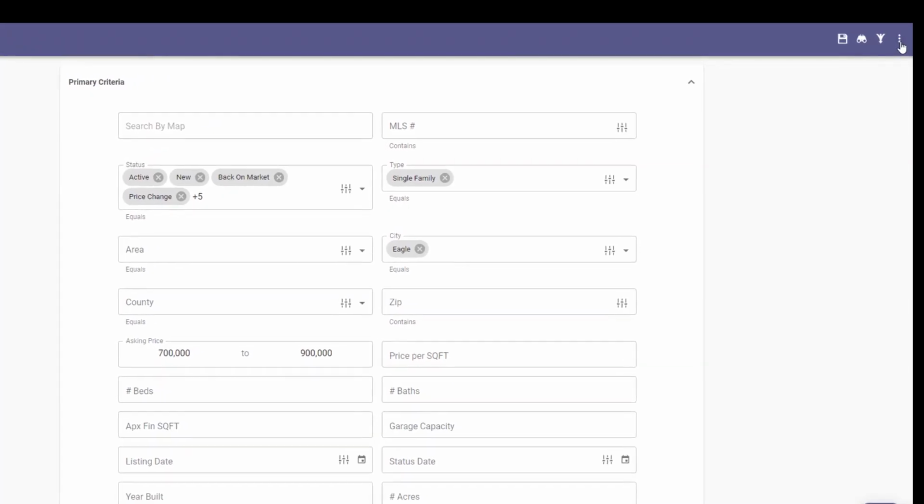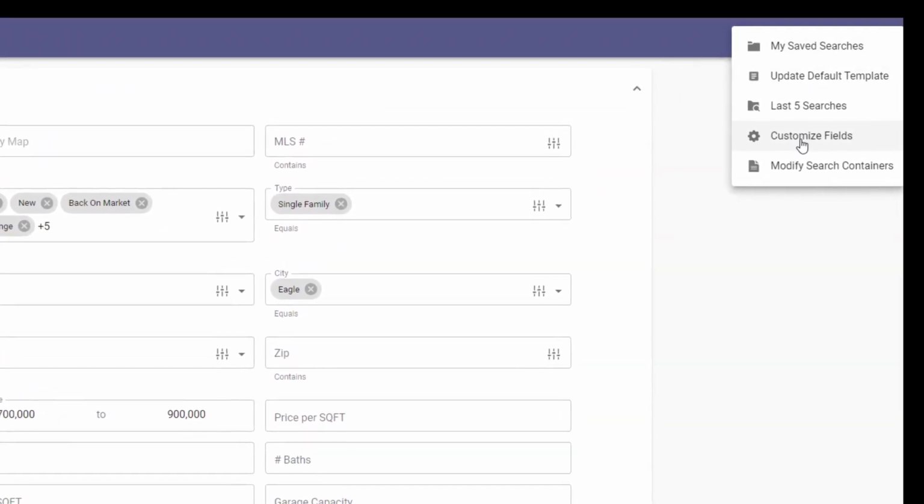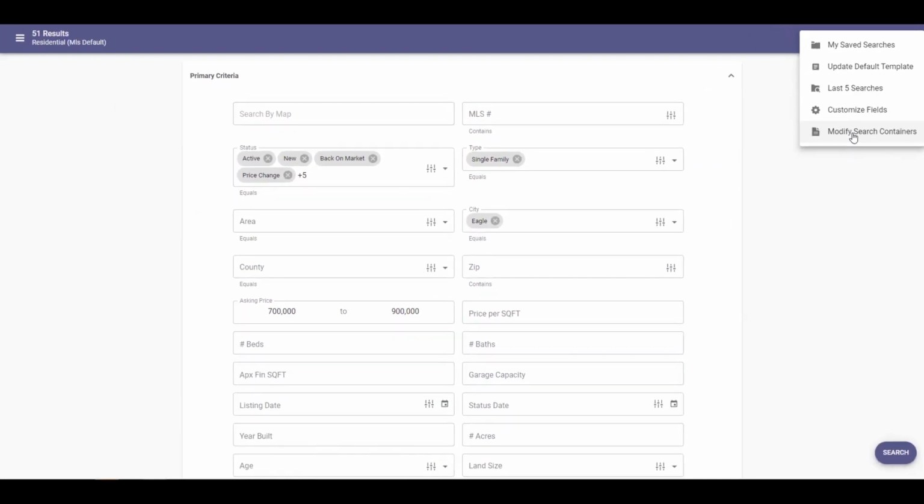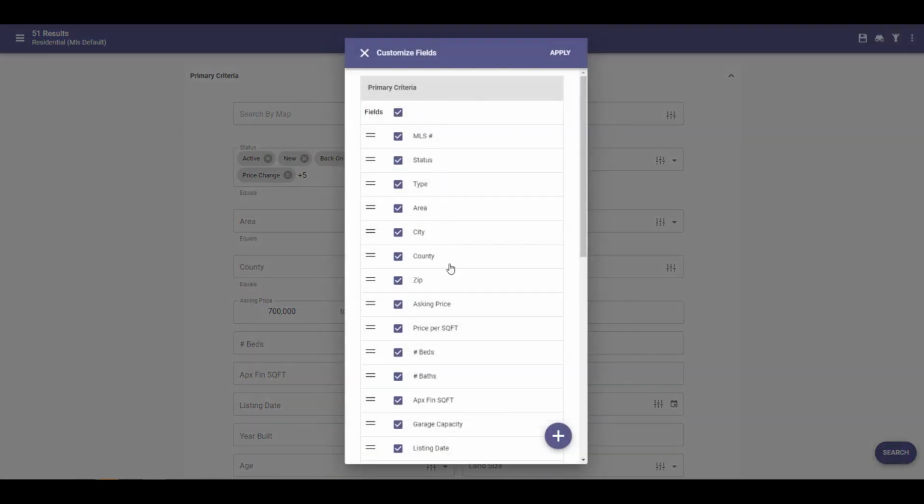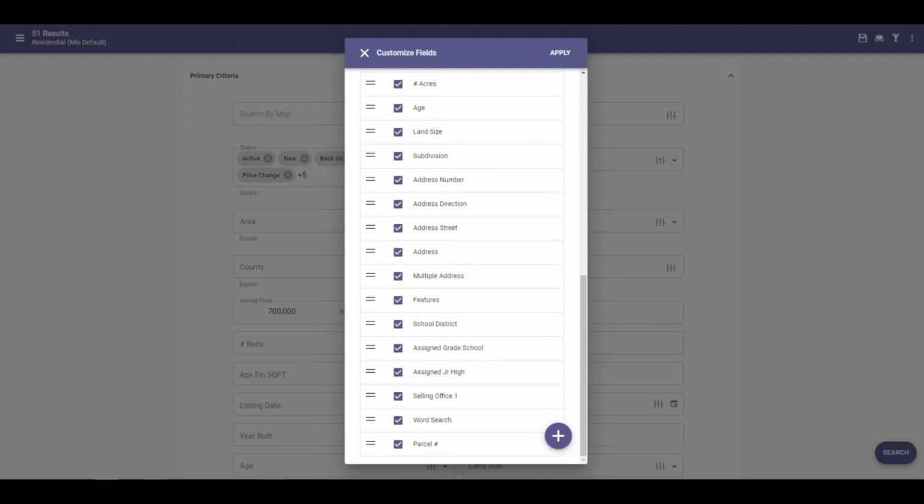You easily go up to the three dots at the top, and you can customize fields or modify the search containers. So let's first take a look at the customized fields. When I come into customized fields, it shows me all my primary criteria and what fields are in there. So if I want, I can remove fields, I can move them around. If I wanted to put the selling office above here, I could do that. I can change it back around again.